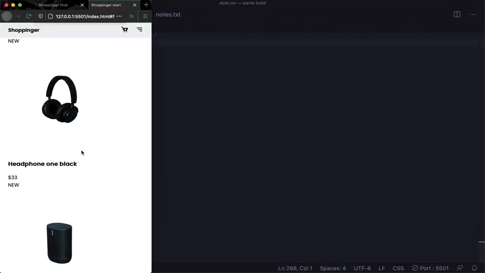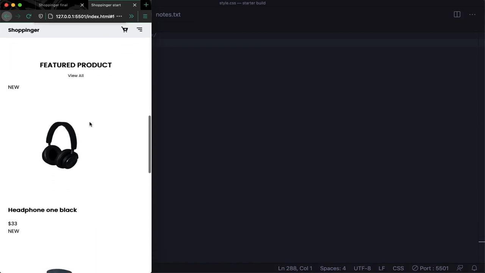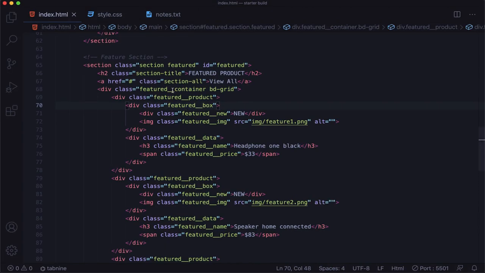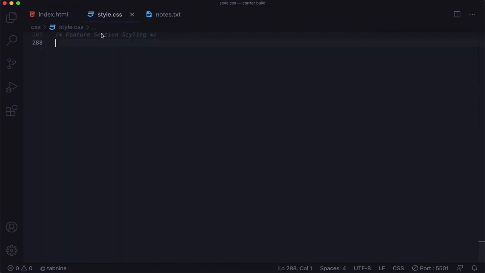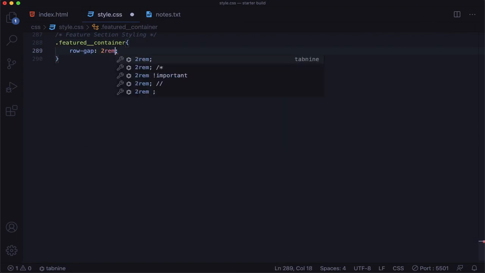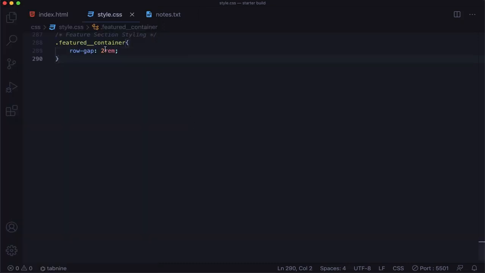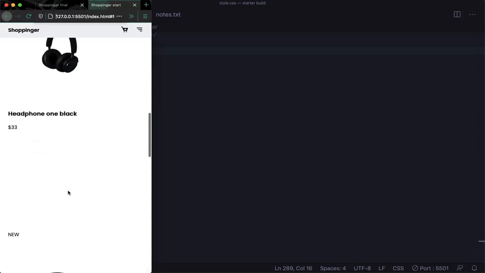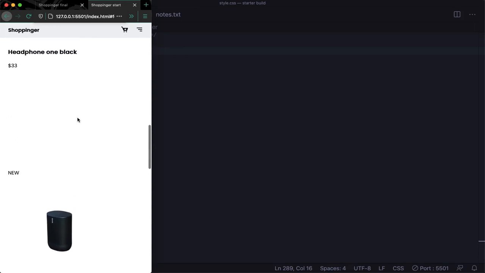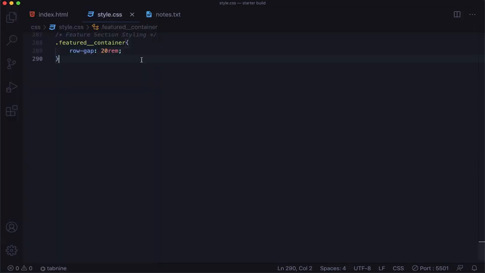Alright, so now let's style the featured section here. The first thing that we are going to style is the featured container itself. So we are going to select the featured container, and we are going to give it a row gap of 2rem. If I save this, okay, it is not visible, but if I just give a larger value to it, now you can see there is some space here. It will be crystal clear when we apply the background color.